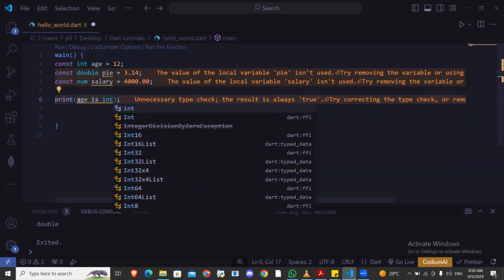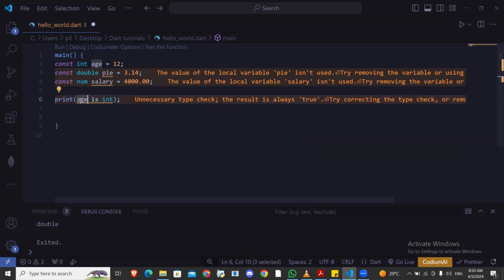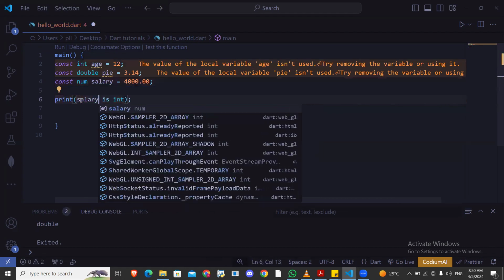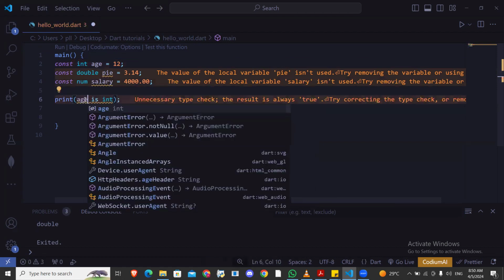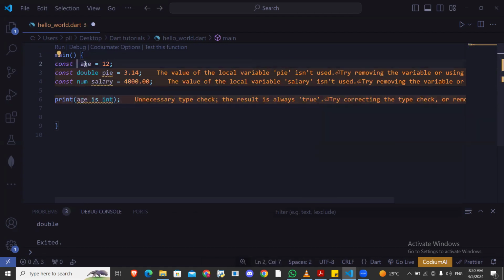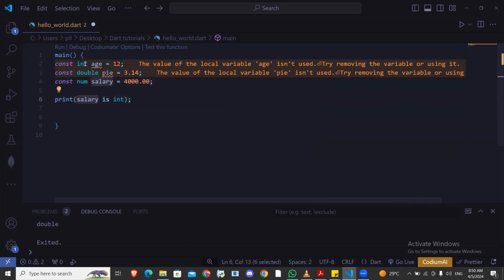But let me use num. Let me use the salary that is a num data type. In the other one, age, the data type of age was an int, so it was obvious. I think I can still go back to that, but I will make a little change here. Let me still do age, but let me not give this age a type. It is still the same thing because the compiler is already inferring the type for you.